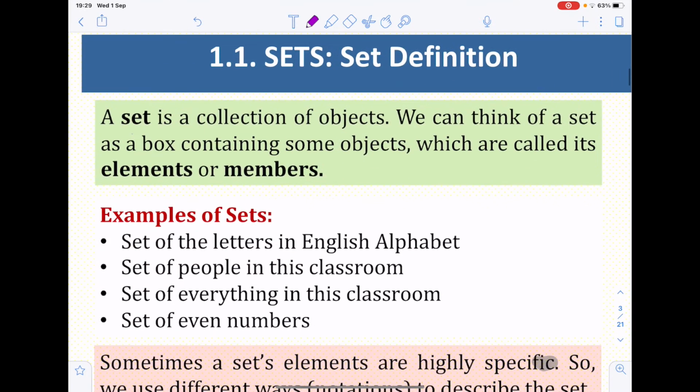Okay. So أول topic we will talk about is sets اللي هي المجموعات. راح نتناول أول شيء تعريف المجموعات definition of set. Okay. So what does it mean set? A set is a collection of objects. We can think of set as a box containing some objects which are called its element or members.